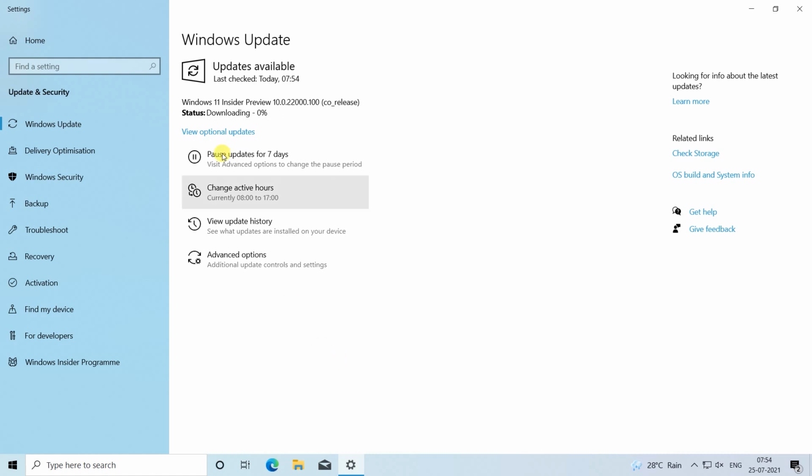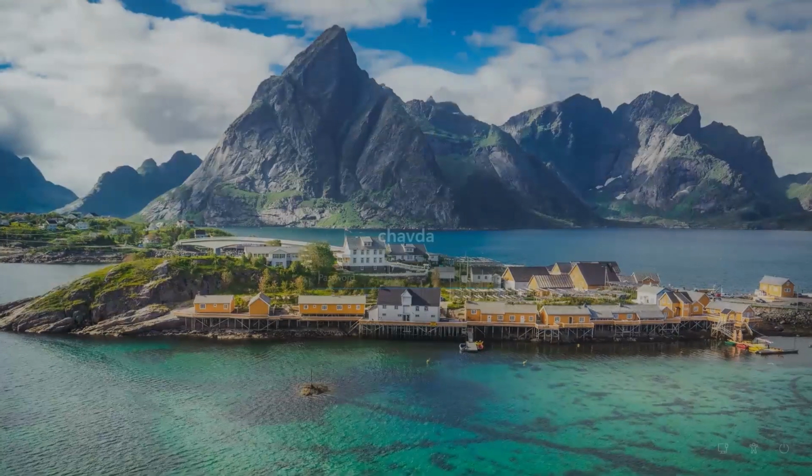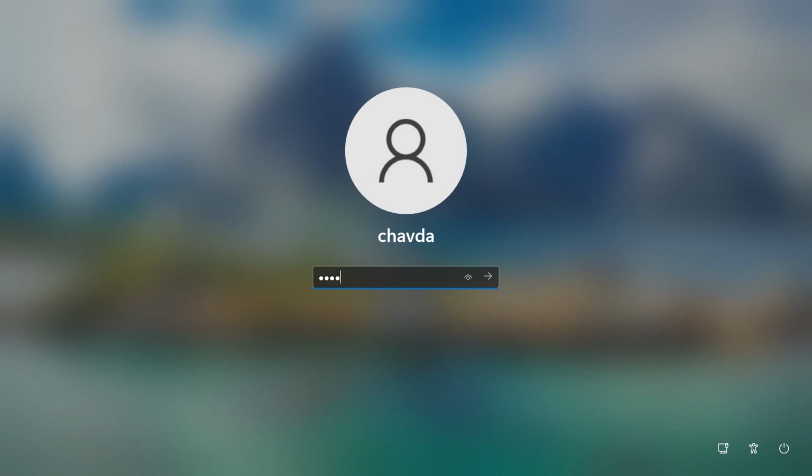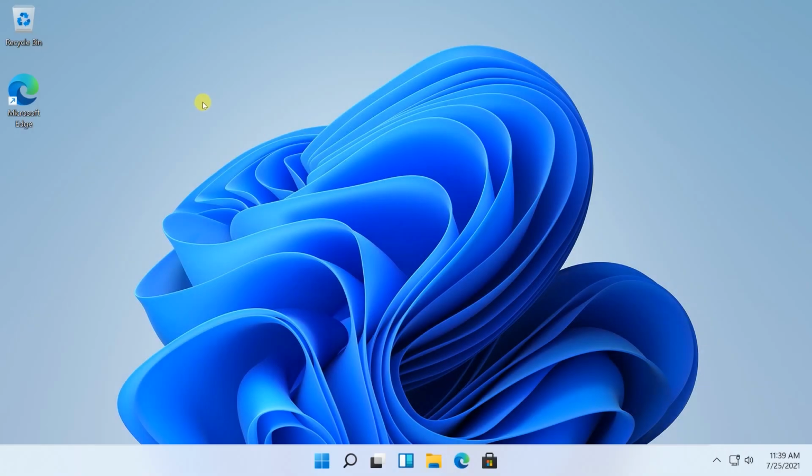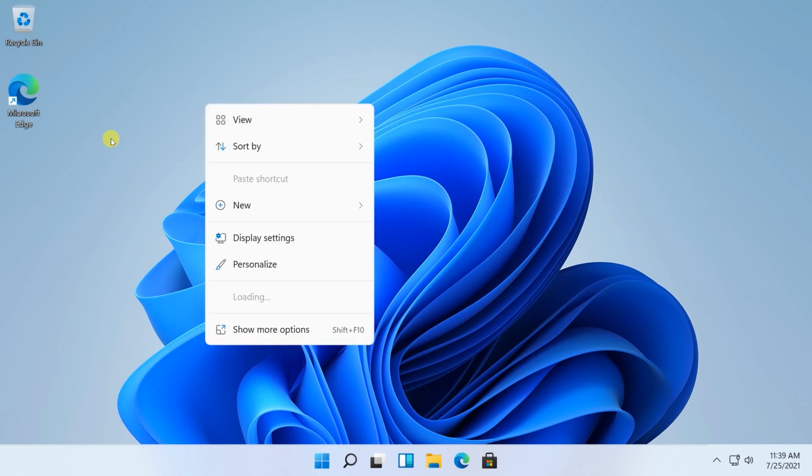It might take time. After downloading completed successfully, you find a Restart button. Click on it and restart PC. Log into Windows. Congratulations, you successfully upgrade to Windows 11.